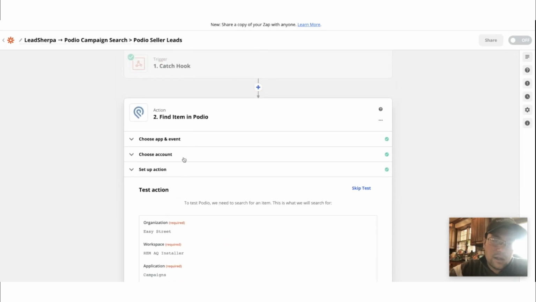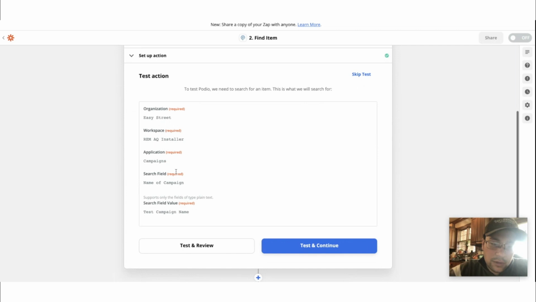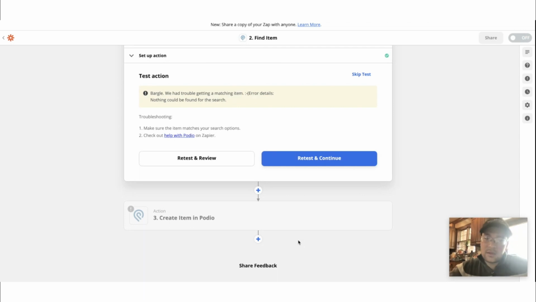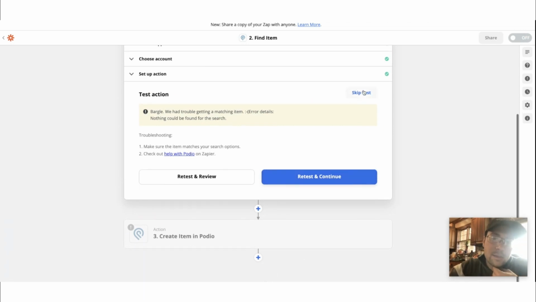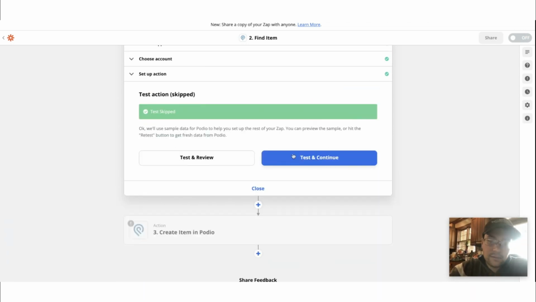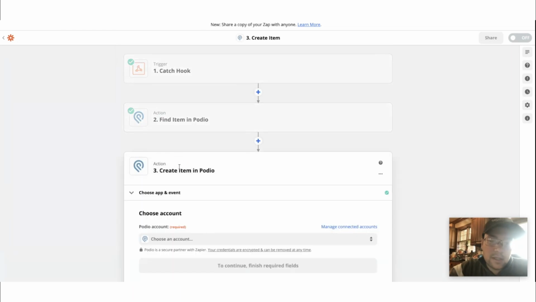So now we're going to find that item. What are we looking for? That campaign name right there. If you hit test and continue, it's going to fail because it's looking for test name and it can't find it. But you're going to skip that test. That's fine. Close that. So now we're going to make a seller lead.